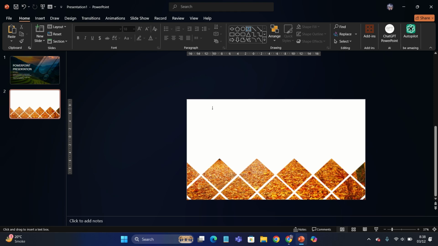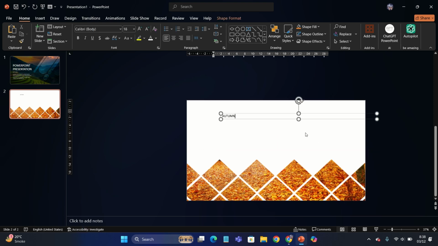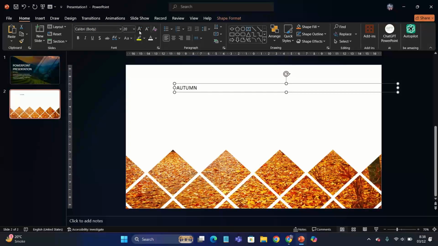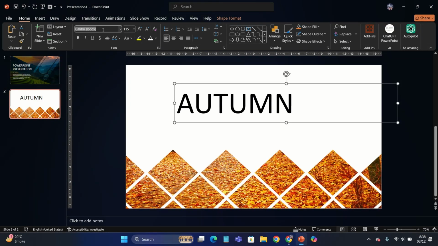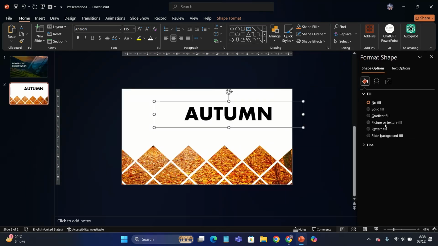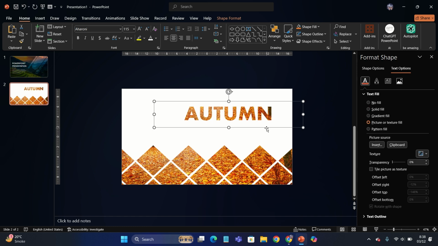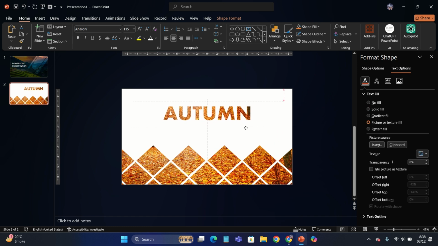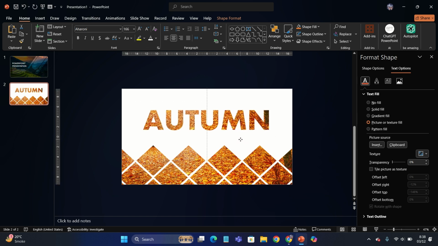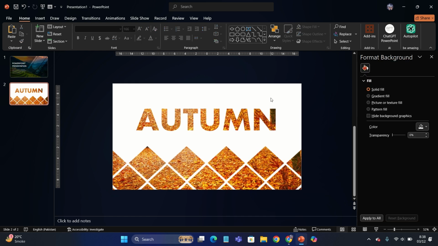Next, I'll show you the main step. What you have to do is insert a text box and insert your text in it, increase its size and change its font and change its color if you want. Align it into the center, go to format shape and go to text options and click on picture texture fill and insert your image from the insert button. So you can also use the clipboard for the copied image, and that was all for today in this video.